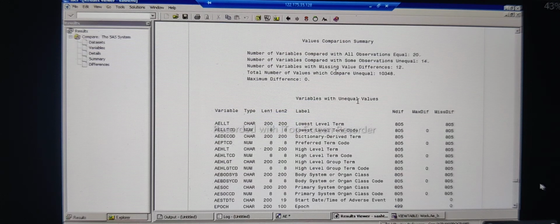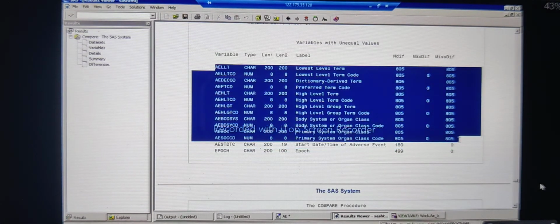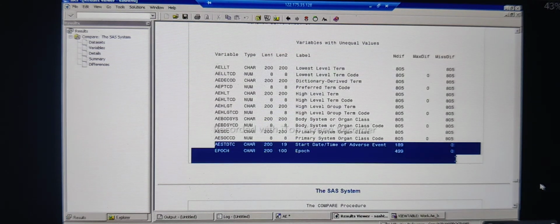So we have the variables with unequal values. Okay, this is expected, and why? Because we don't have these things. Okay, but I'm checking for the ASTDTC and then epoch. They are not matching. For the list of the variables, he had not given for that. Okay.